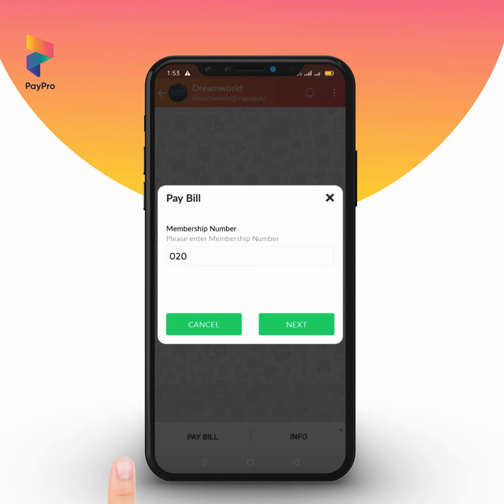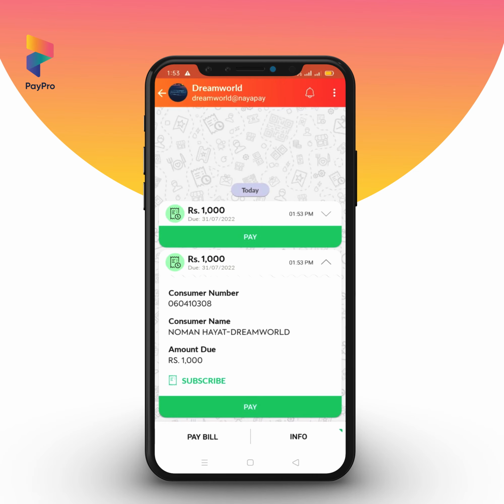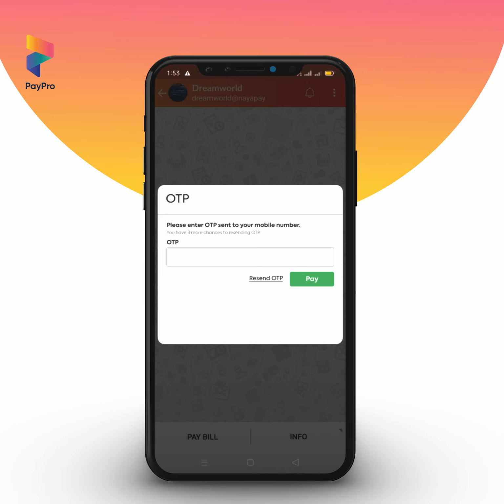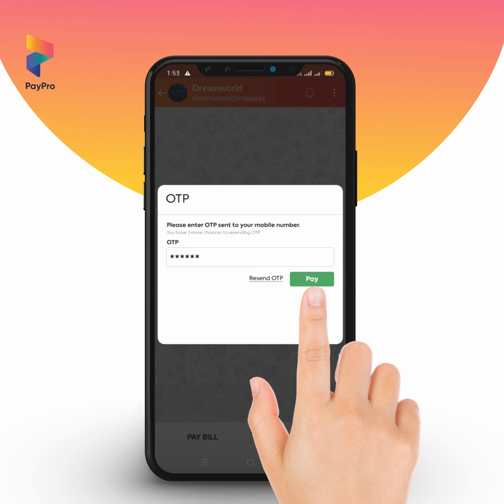Enter the unique PayPro ID assigned to your bill in the given consumer number field. Verify all details of your bill that is fetched using the PayPro ID and tap on the Pay button. To complete your payment, you will have to enter the OTP sent on your number.